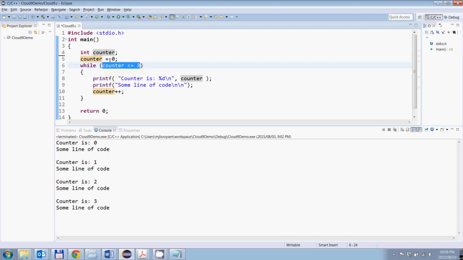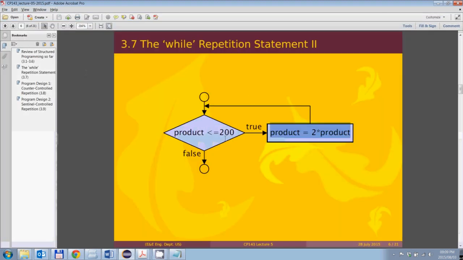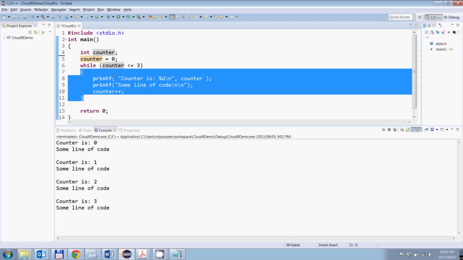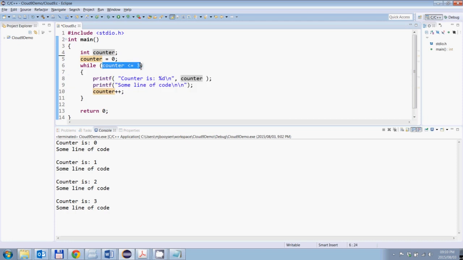You can see that on the first pass, counter will be equal to 0. So this whole thing will be evaluated as 0 is less than 3, and because this is true, that whole thing results in 1 just for that instant, and because that is 1, it will do the next line of code and then re-evaluate the condition as is indicated here. But because we have a block of code, it will do the whole block of code, and only then will it re-evaluate the condition here.